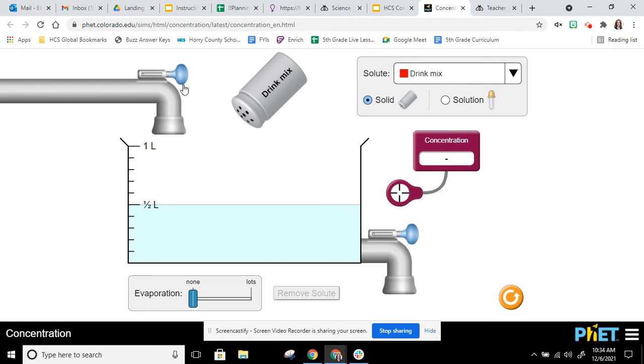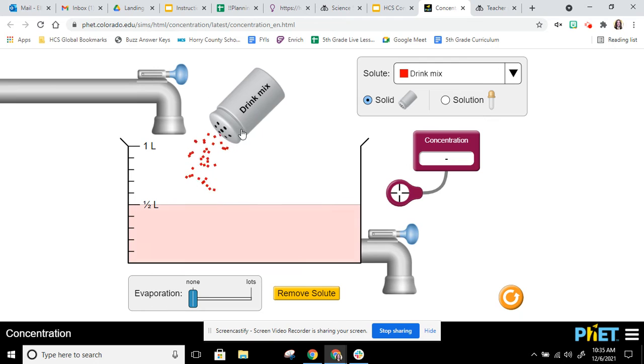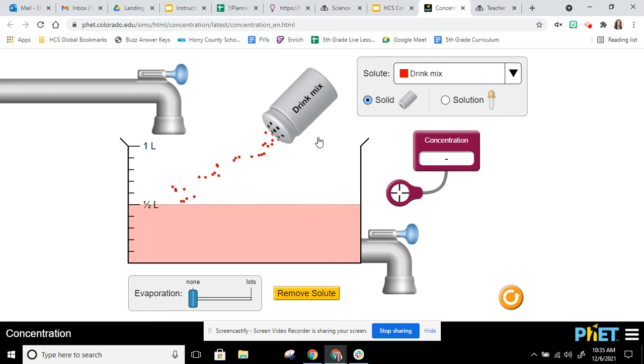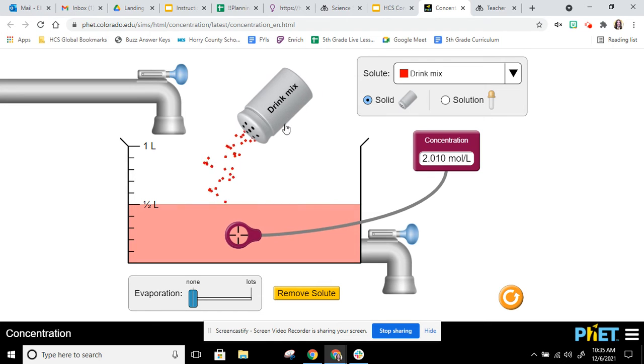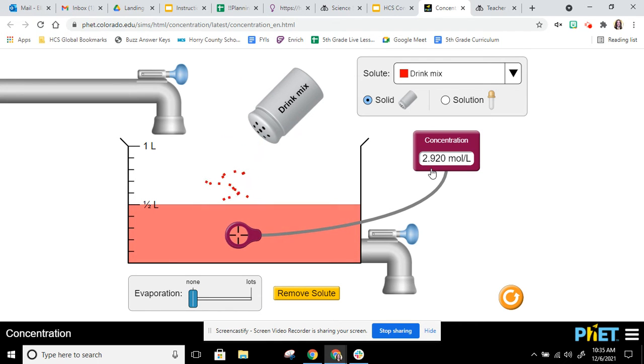And what you're going to be doing is you've got a water line here at 1/2 of a liter. And you can add drink mix by shaking. And you'll notice that as we add more solute, the solution starts to get darker because the solute, which is the drink mix, is mixing with the solvent, which is your water. And you can measure the concentration by pulling in and dragging this tool, and it measures the concentration. So as we add more of this drink mix, you'll notice the concentration increasing.